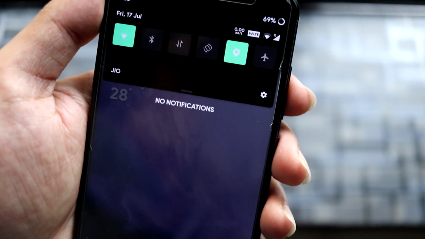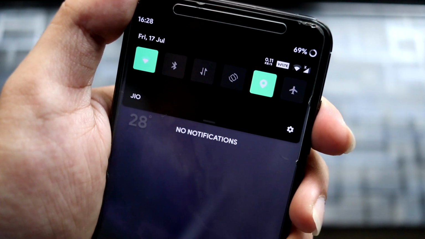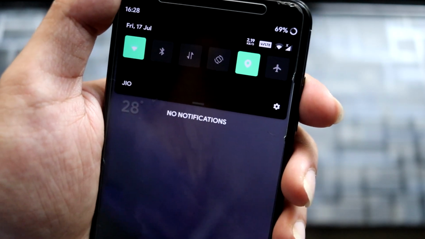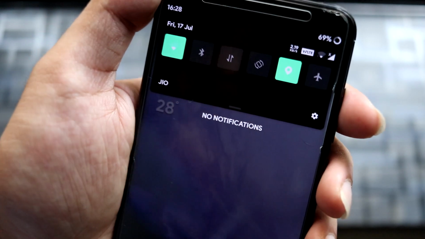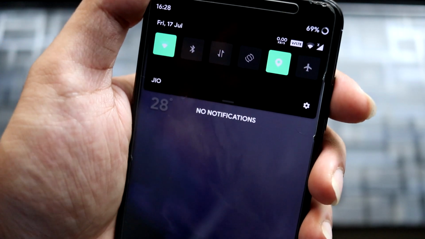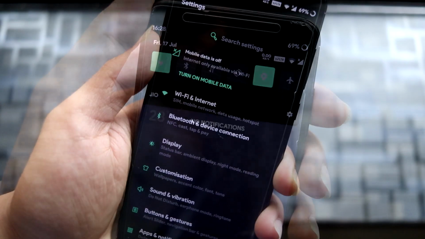And yes, VoLTE works fine, so that's a really big plus point for Jio users. And Wi-Fi doesn't work, or maybe it may get fixed in future, no idea, but yeah, it's not a great thing. Like it's not a bug or something. It has never worked on Windows, so maybe it will never work, or it may work, depends. But VoLTE works totally fine.